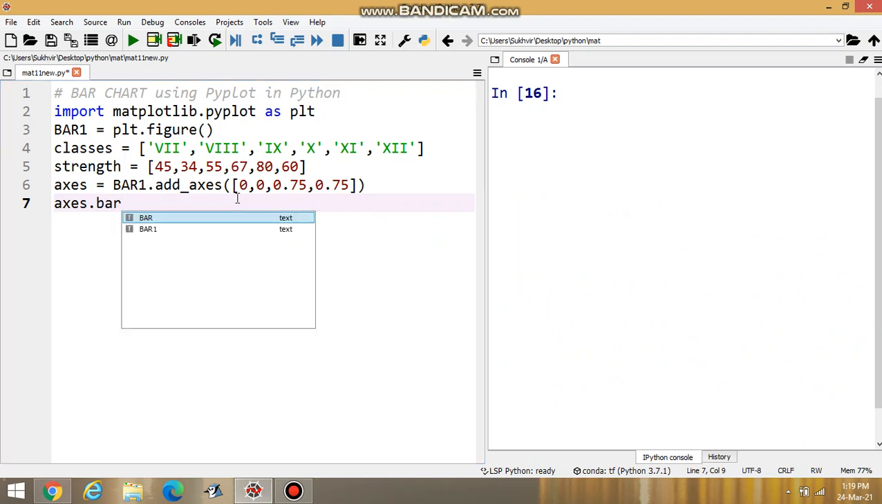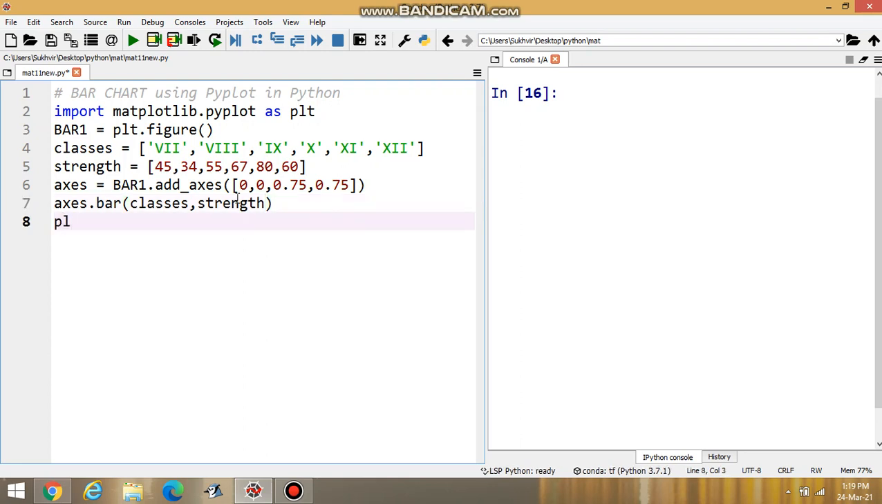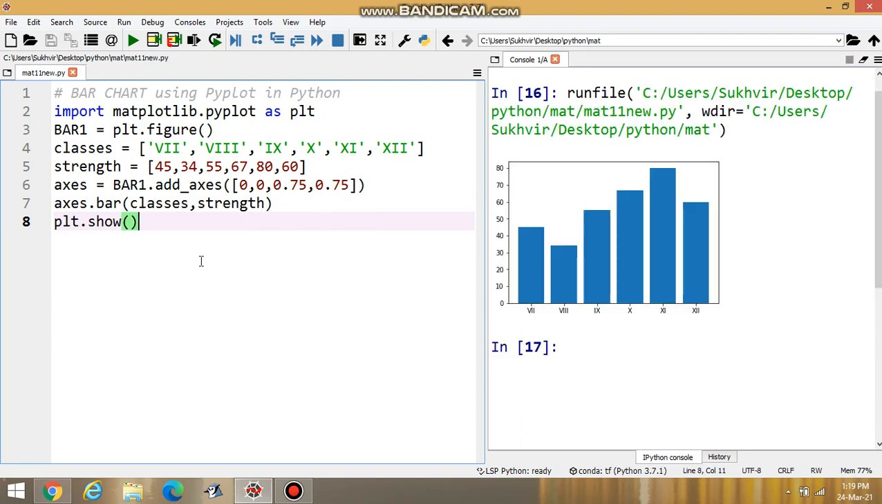I have to design the bar chart by using the values. First is classes on the x-axis and strength on the y-axis, and then plt.show. Let's execute the program. You can see one bar chart. Class 7 is there, 7, 8, 9, 10, plus 1 and plus 2. These are the values: 45, then 34, and 55, 67, 80 and 60.